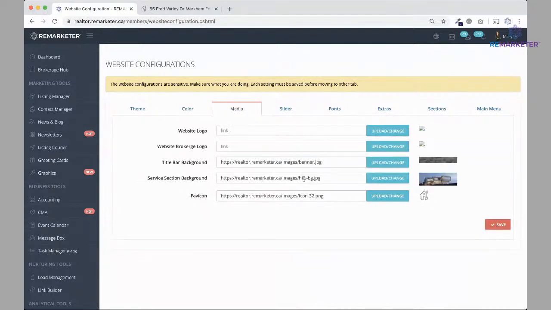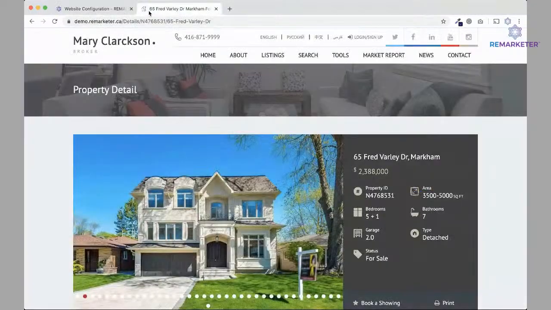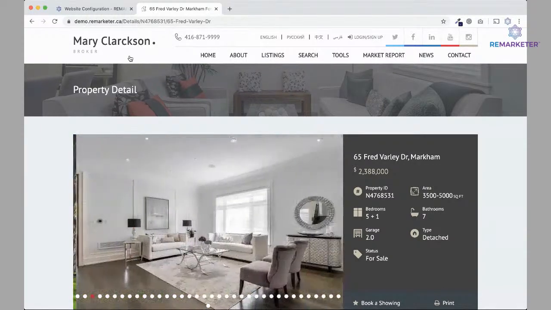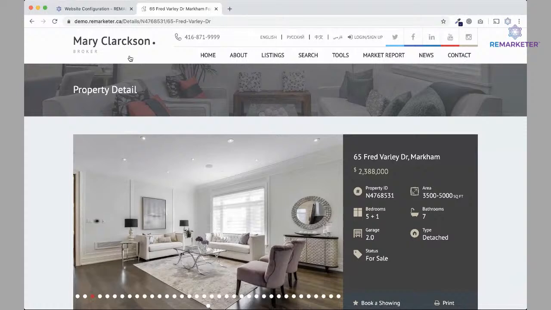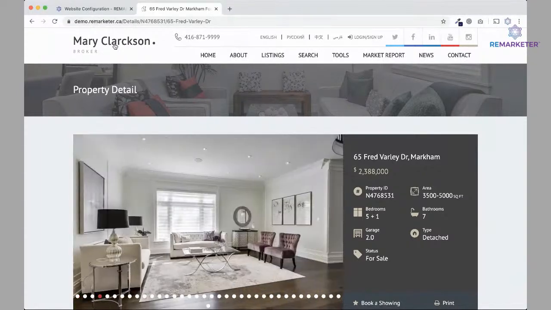Then we have the media section. The media section is where I'm going to be able to upload a website logo, a website brokerage logo, a title bar, a background, service section background, as well as a favicon. I'll let you know what each one of them is. The website logo is going to replace my name over here if I have a specific logo that I want to use. So I can use any file. It shouldn't be too big of a file, but any logo to be replacing my name right here.